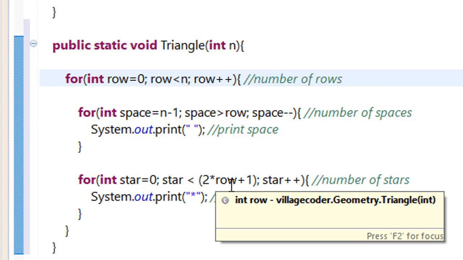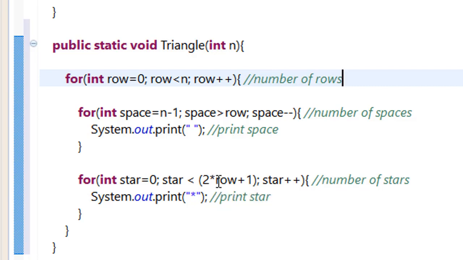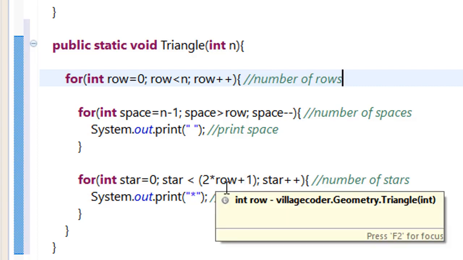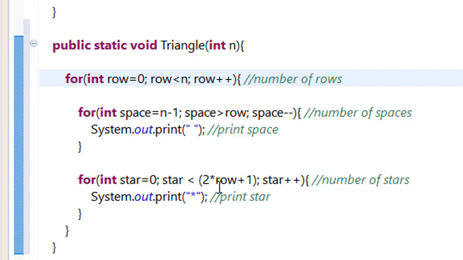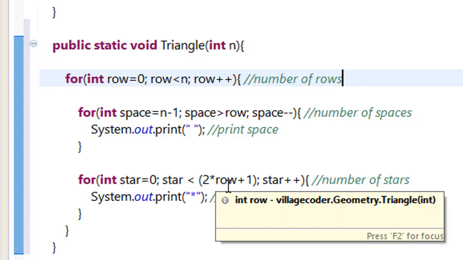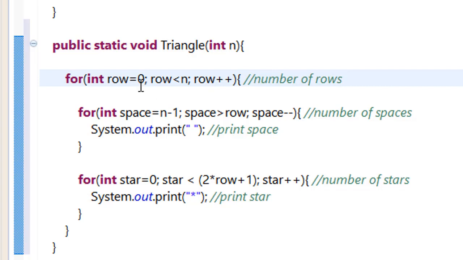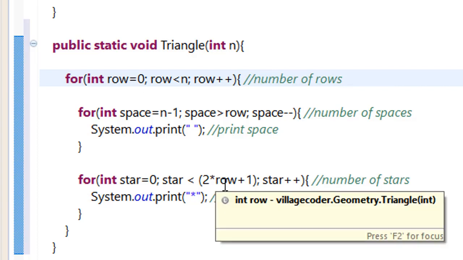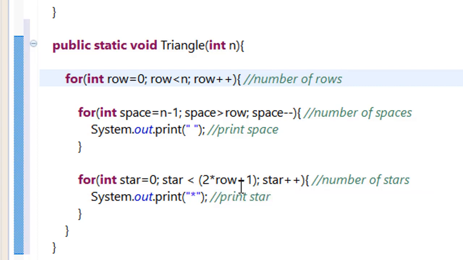But here we are saying that the number of stars printed on each row is defined by the row that we are on. For example, the row variable will initially hold the value 0, and that will be the first row. So if you put 0 here, you are going to have 2 times 0, which is 0, and 0 plus 1 is 1. That means 1 star will be printed on the first row. So as the value of the row changes, the number of stars also changes.